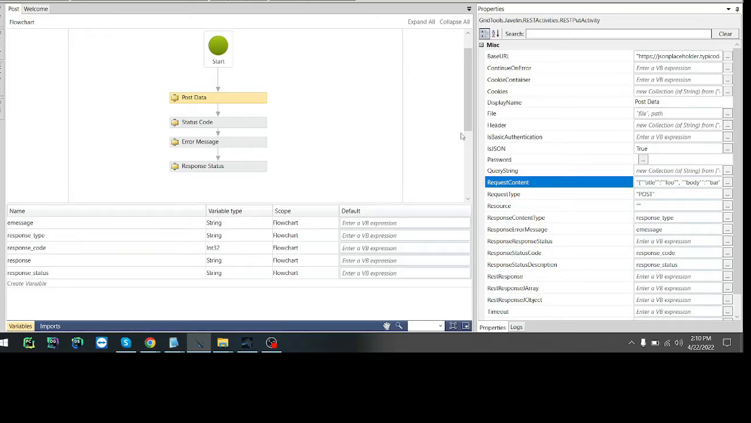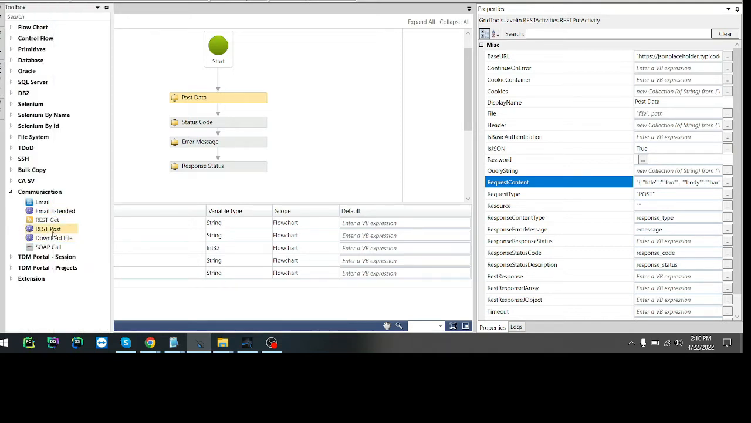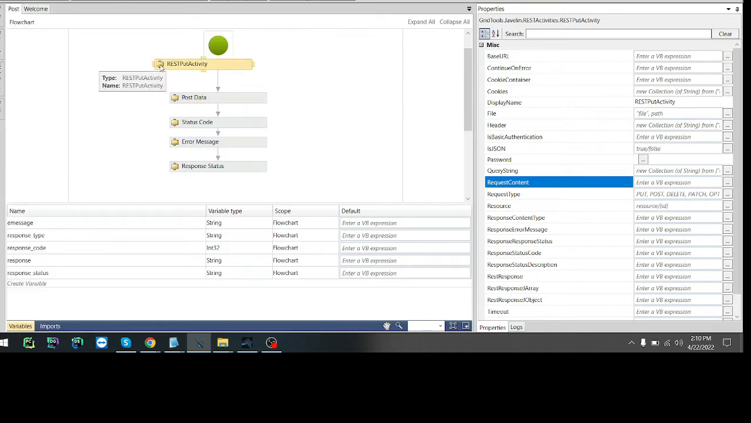Hey everybody, so I thought I would go over this REST put activity control. Now, I want to go over it for a couple reasons. First of all, if you're looking for this, go to your toolbox, go under communication, and we're going to look at this REST post. Okay, ignore the word post because you can easily do a get.